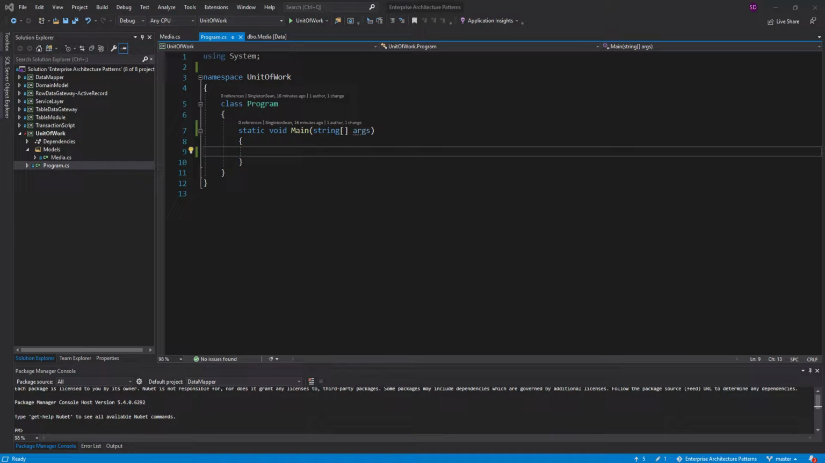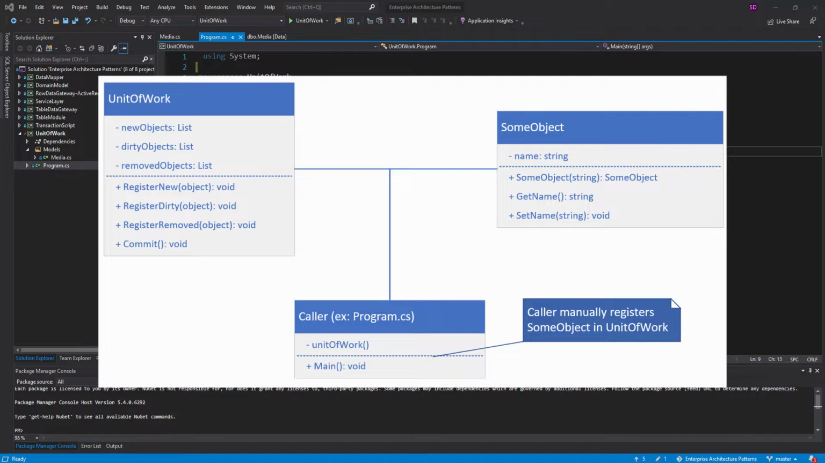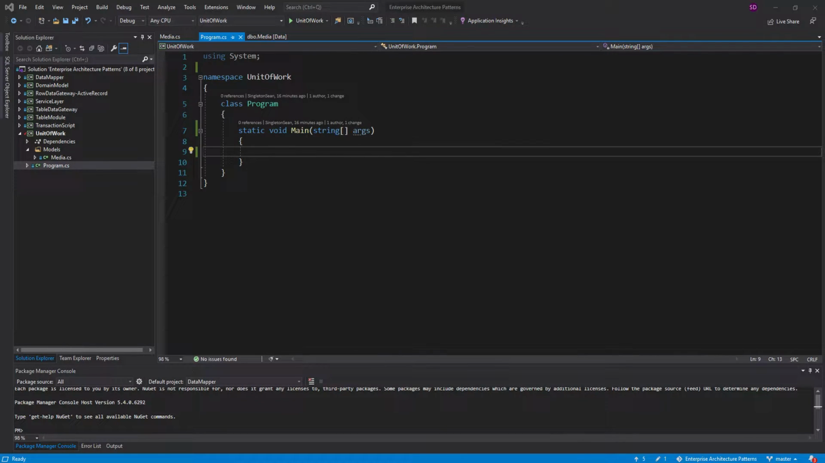And then the other implementation of the unit of work is with caller registration. So with caller registration, what's going to happen is your callers, so say your program.cs, just your main method, is going to have its own unit of work, and it's going to create objects on its own and register those with the unit of work, register dirty objects with the unit of work, and tell the unit of work what objects it wants to be removed. And then once it's done with all that, it'll commit those changes. So hopefully these UML diagrams helped you envision how you can implement both of these different ways, caller registration and object registration. But in this video, we're going to focus on caller registration.